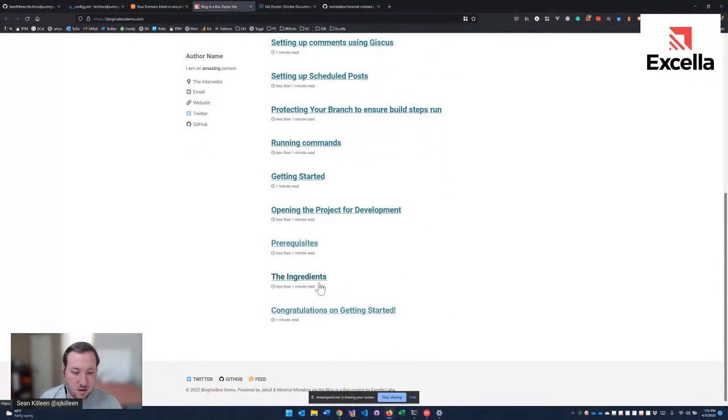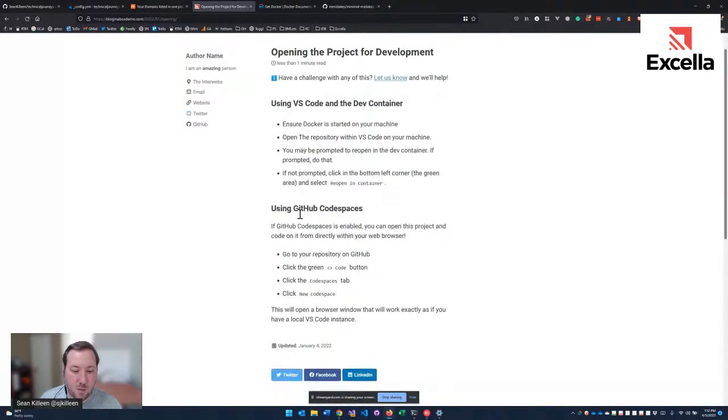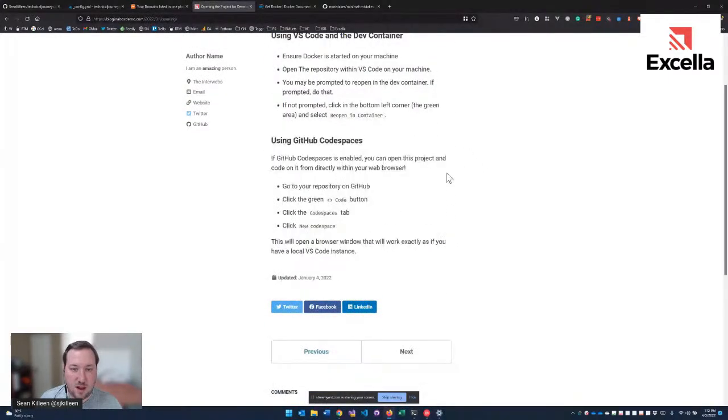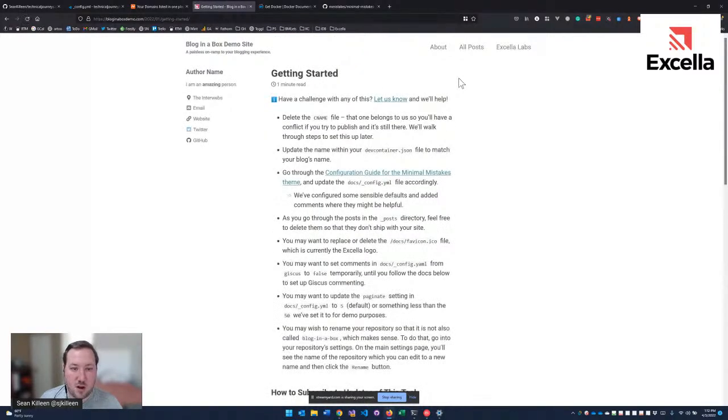I'll go down here, opening the project for development. Okay, we've opened it in Codespaces, in GitHub Codespaces. Pretty great. How do we get started? Okay, so here are some guidelines for getting started.